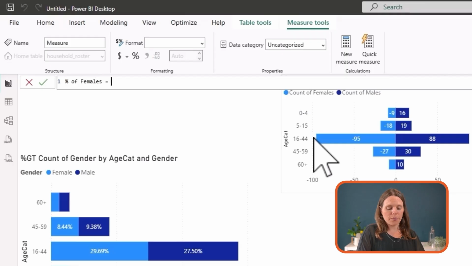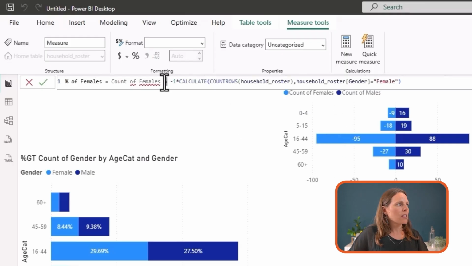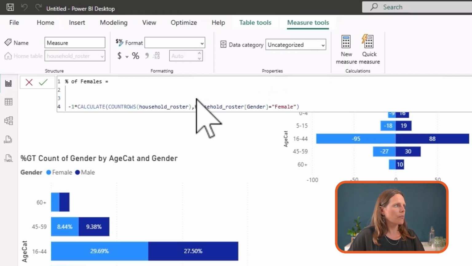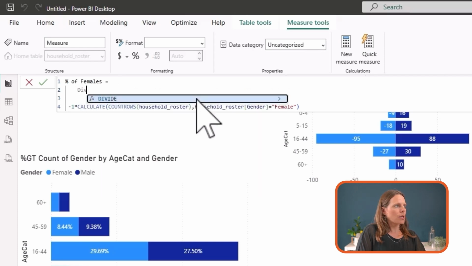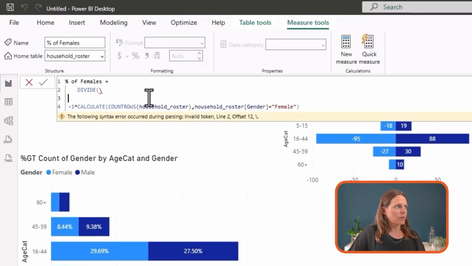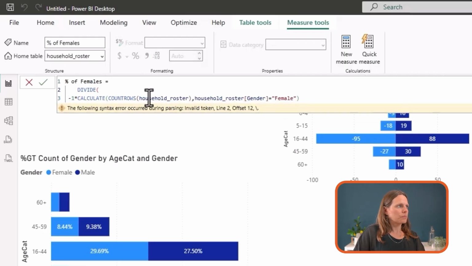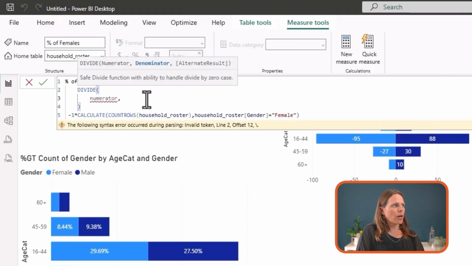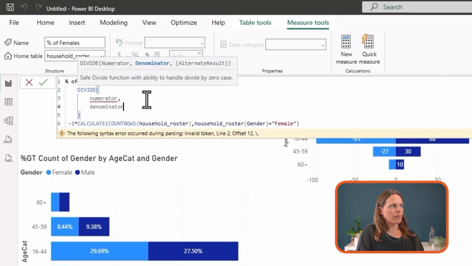Equals. And a percentage, we know that a percentage is a divide. It's always a divide. We divide one number by another number, that gives us a percentage, right? So I'm going to hold down my shift key and press enter. And then I'm going to tab in and say, we're going to do a divide function. Okay, so we're going to close that function. And in a divide function, we need a numerator divided by a denominator. So we're going to put the numerator on one line and the denominator on the other.